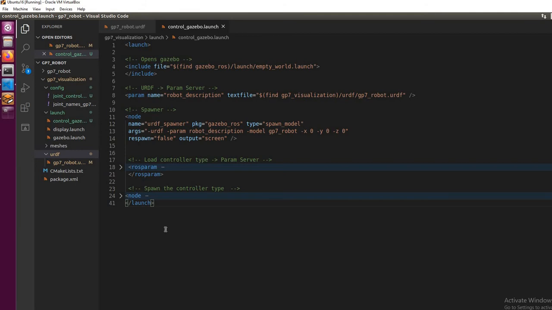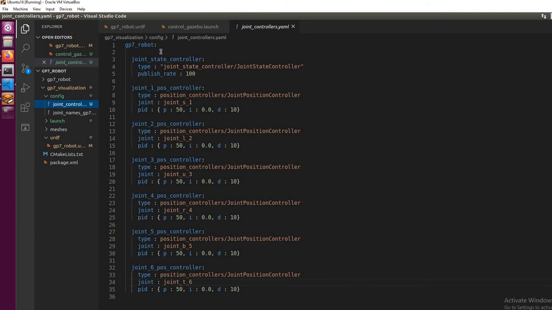we need to, so basically we added ROS controllers, and our plugin knows that we are going to use position controllers, but our ROS controller manager does not know what kind of controllers we are going to use. So for the ROS controller side, what we have to do is write a controller file. Under the config folder, I have written this joint controllers file. How it's written is, I'll explain one, and it's the same for all six joints.